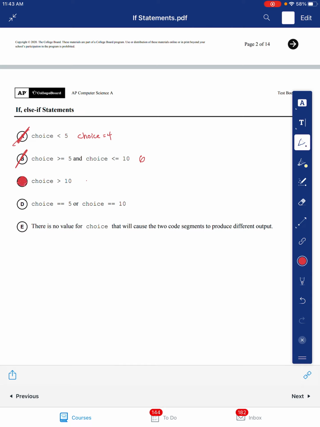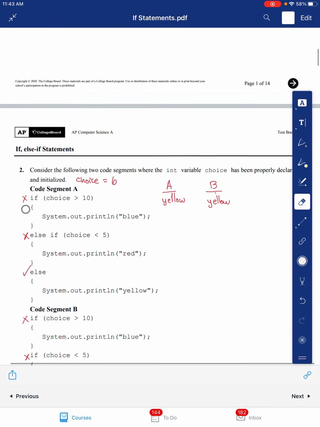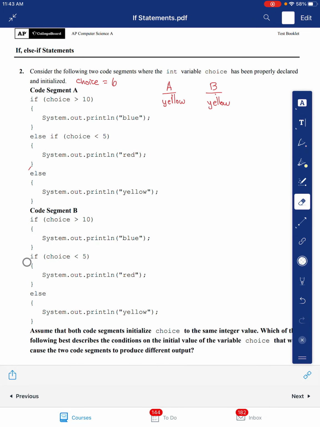Anyway, so any value greater than 10, let's go with choice equals 11, for instance. So if choice is 11, then what happens is 11 is greater than 10. So for code segment A, blue is going to print. And then you don't do anything else. The else if condition isn't triggered because the if condition is met, and the else condition does not trigger because the if condition was also met.